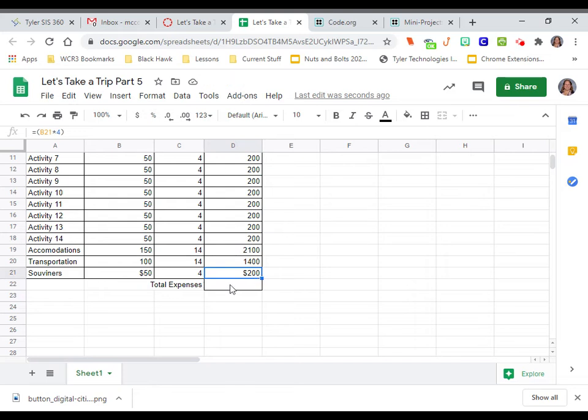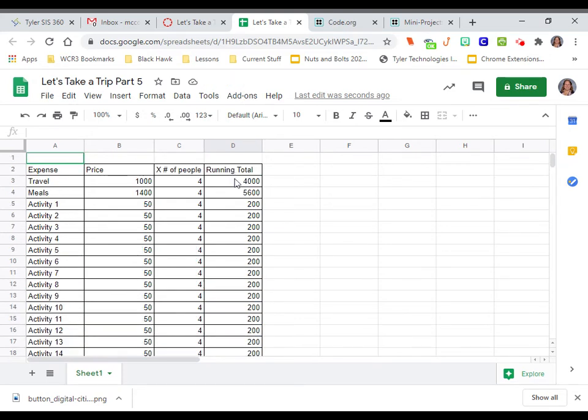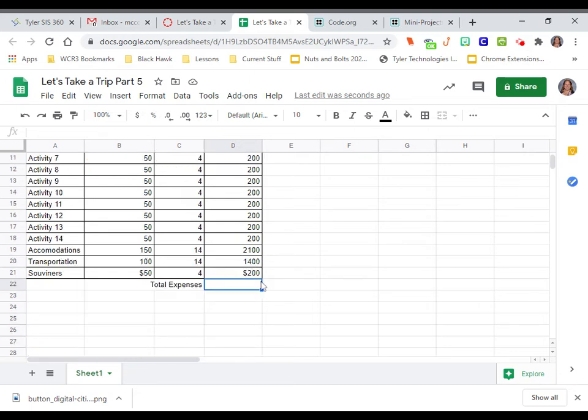Now, for total expenses, that means we are going to add up everything in this column here. Now, I'm going to tell you, if you decided to only be gone for 7 days instead of 14, you can get rid of these here. Or if you have days where your activity is free, you can just put 0 here and then put 4, and then you'll have $0 over here.